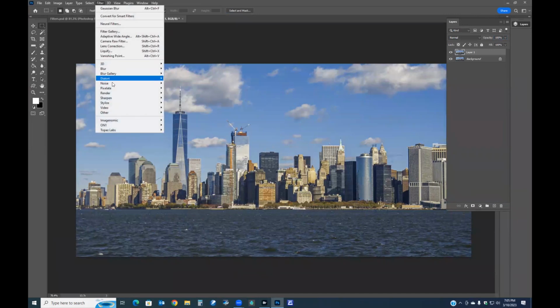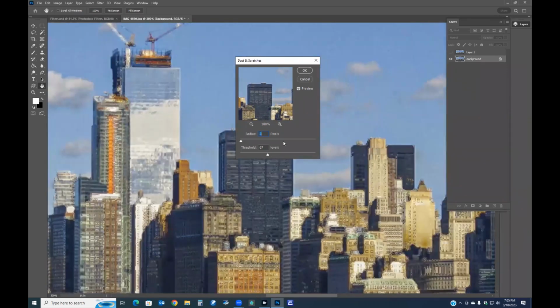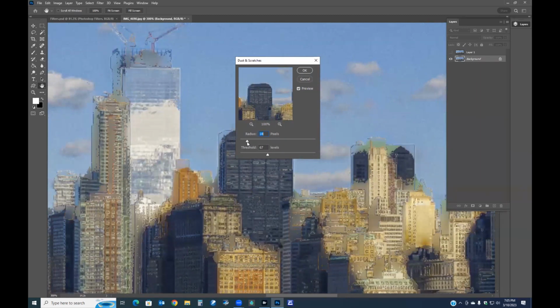Now, another filter that I do use a lot under noise, we've got despeckle, and then we have dust and scratches. I use dust and scratches quite a bit. There's so many times when I'm opening up an older image that's got a lot of scratches or a lot of dust spots. This is where you can go into dust and scratches. And if I were to zoom in, you can see what it does. It will take the nearest pixel and will duplicate it. And if I bring this up really high, you can see what it's doing. It's actually adding noise.